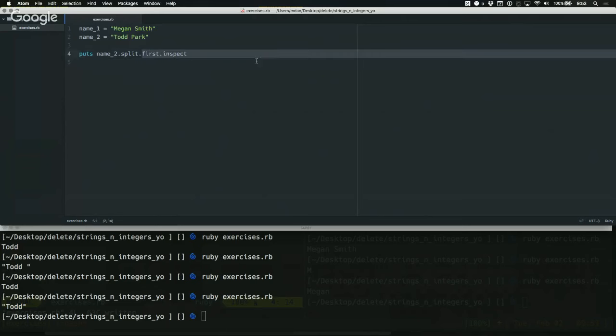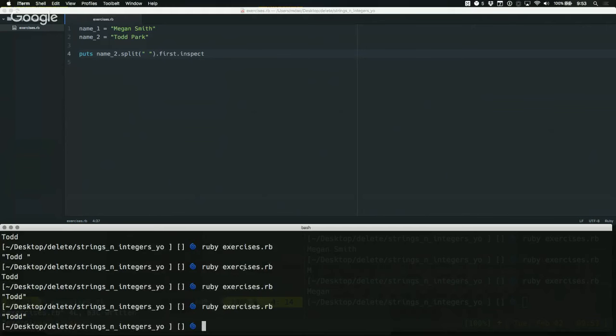One thing to note is that I saw in some of the answers you sent me, some of you had put in something like this, and this is perfectly fine. It gives the exact same answer. It's just that split by default splits on spaces, so you don't actually have to include that.